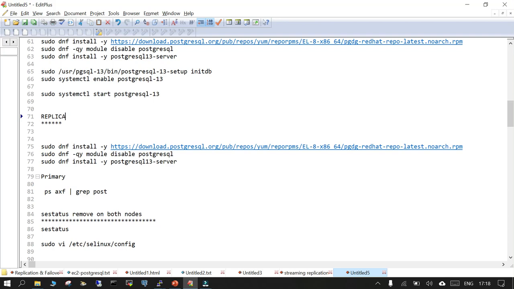One is sudo dnf install -y, and the repo RPMs for the latest Postgres 13. Then we have disabled the default Postgres module on Linux. Then we install the Postgres 13 server on the replica server.